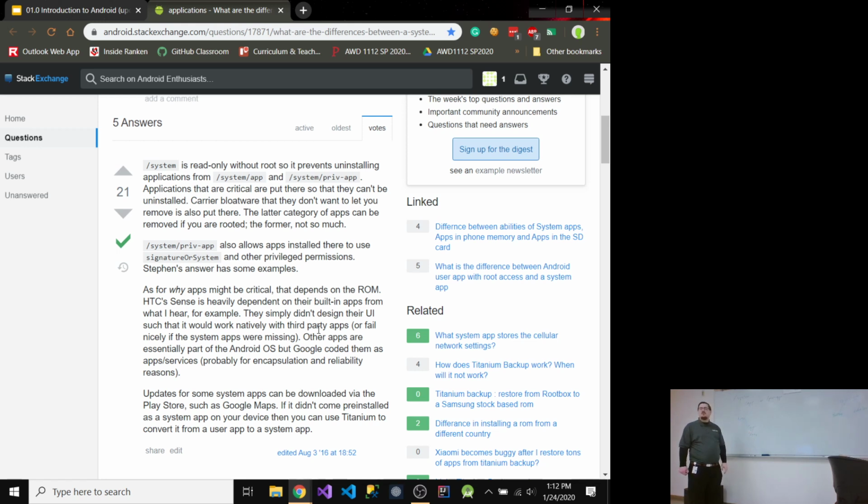So that's where, if you go to try and uninstall the Play Store, you won't be able to uninstall it, but you will be able to remove updates, all the updates since it was originally released. Because it can go back to that.